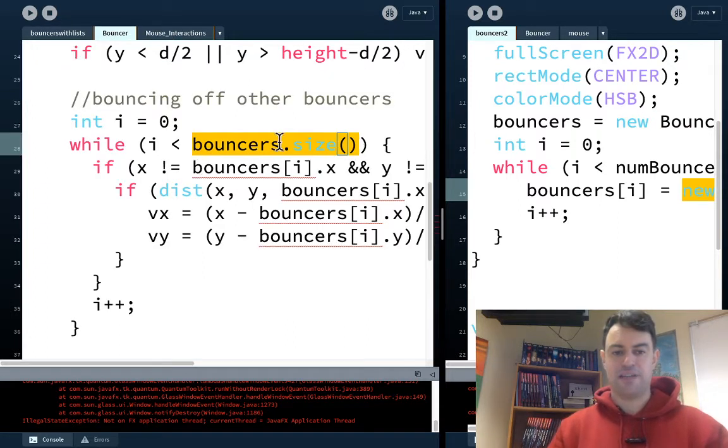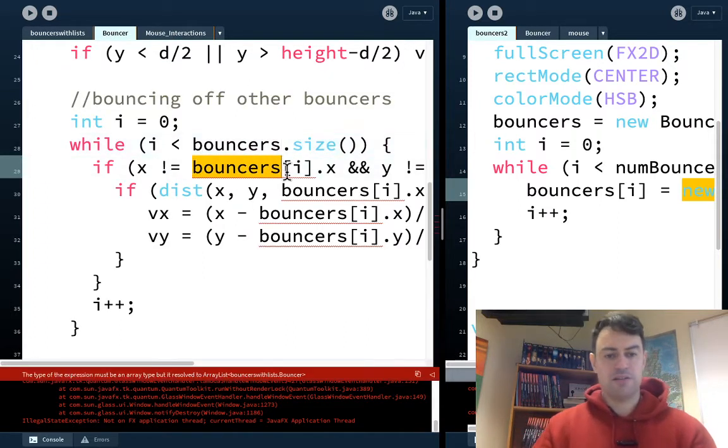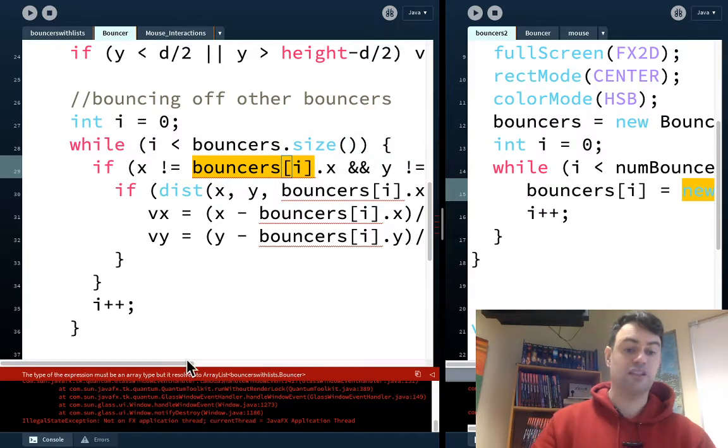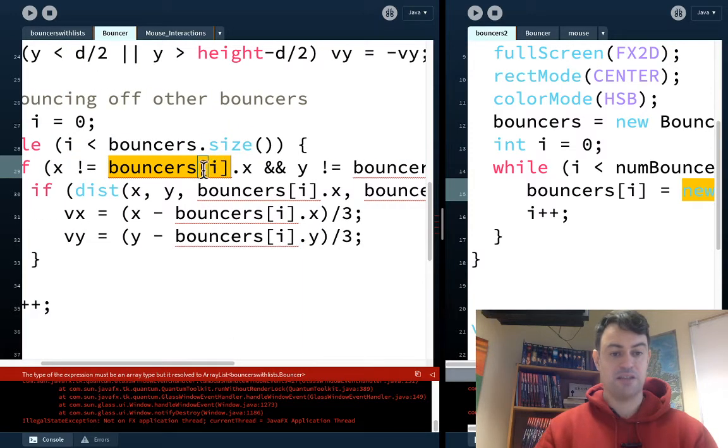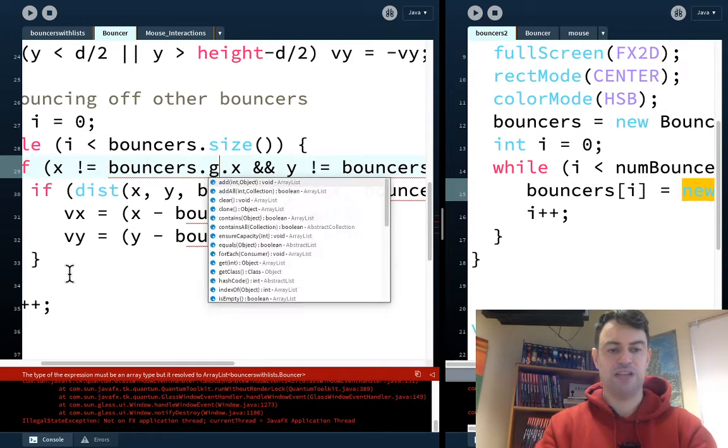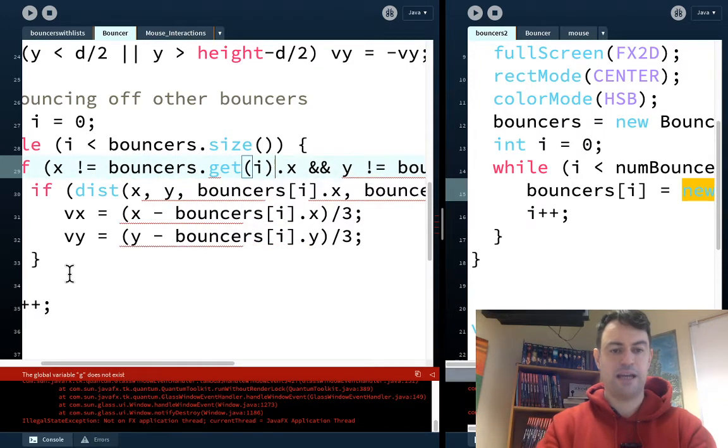So that's that. You might also know a bit about what we replace here if you watched the previous video. Instead of using that syntax with the square brackets, we can replace that with bouncers.get(i).x. So it's like saying, hey, we're getting the bouncer from page i, and then we'll check its x.